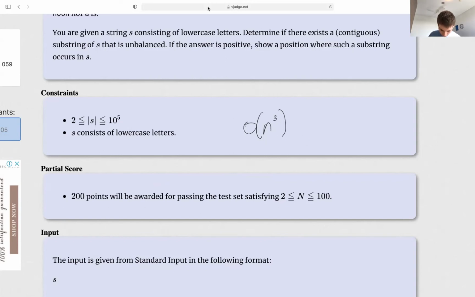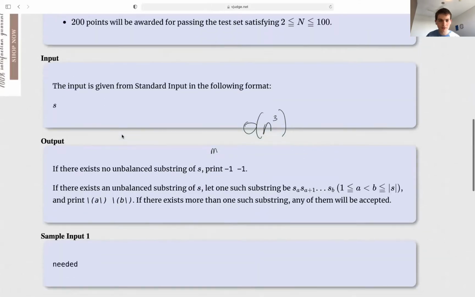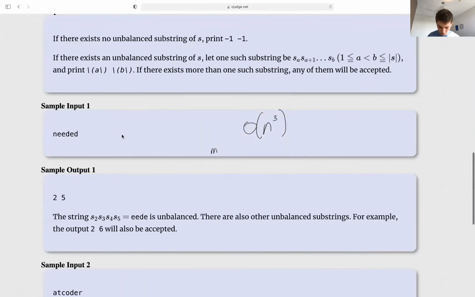So we have our string. What's the example input? They give needed. So we have our example string needed, and you try every range of it. For example, you try the whole thing, and you want to work out if one character has the majority. To do that, you can just count the occurrence of all 26 letters. There are 26 letters in the lowercase alphabet.